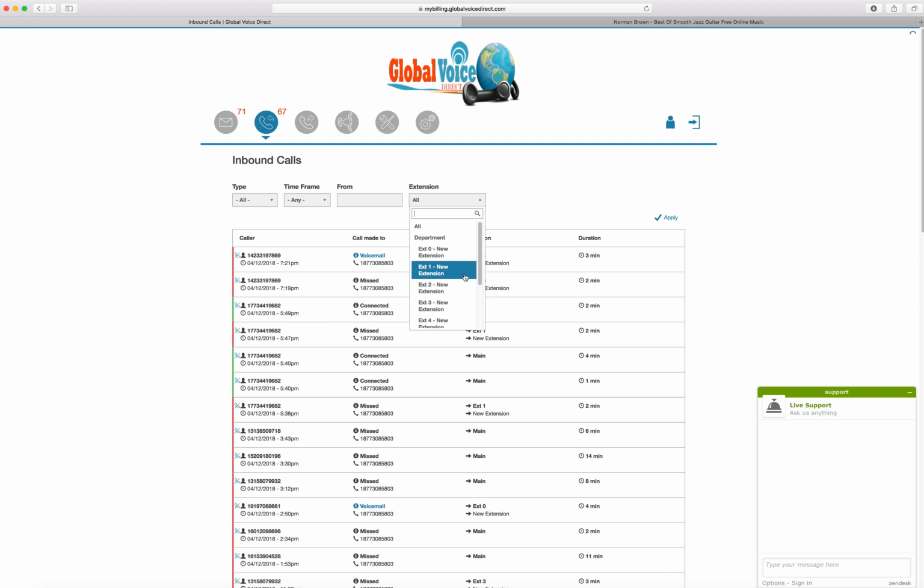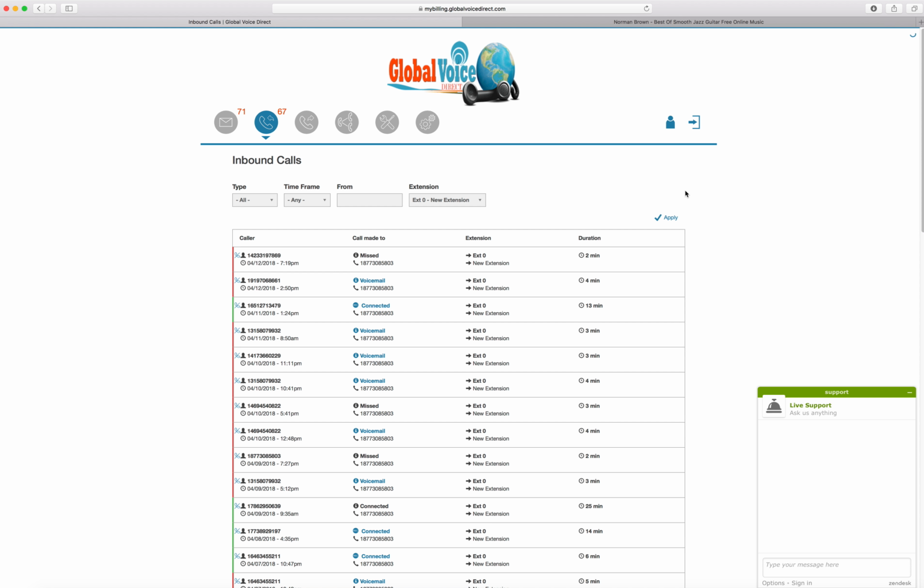Of course, you have extension if you want to know what call went where. I wanted to only see extension 0. As you can see, the system is doing this work. As soon as you click on something, the system is automatically working and searching for what you are looking for. And now I'm only seeing calls that were made to extension 0.